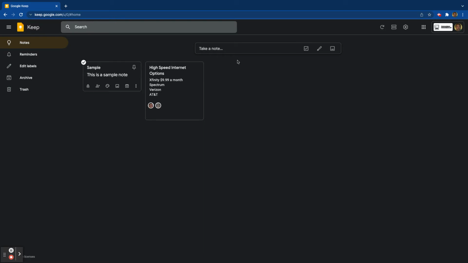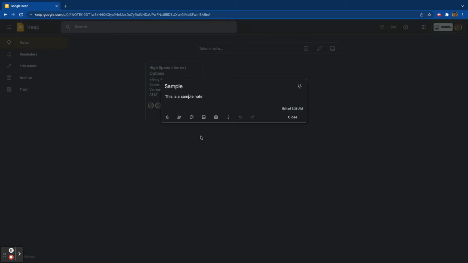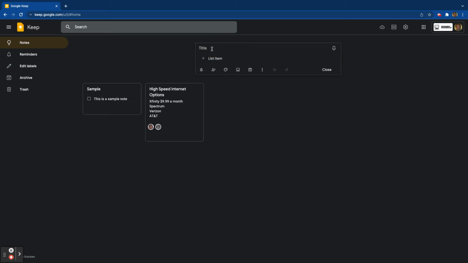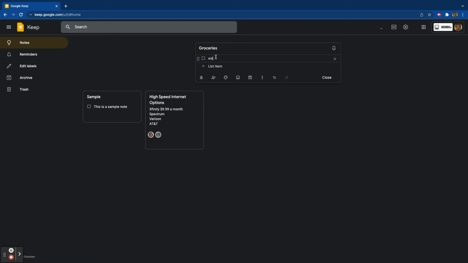A couple other things that you can do here is also to do a checkbox list. So you can take an already made note and turn it into a checkbox list by hitting the three dots right here, and then hit show checkboxes, and now it'll turn it into some checkboxes right there. Or if you want to start making a checkbox list from the beginning, when you come up here to take a note, instead of clicking here, click the checkbox here, and we'll call this, for example, groceries.